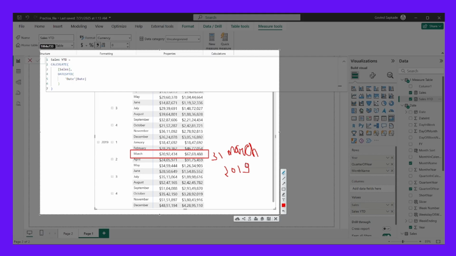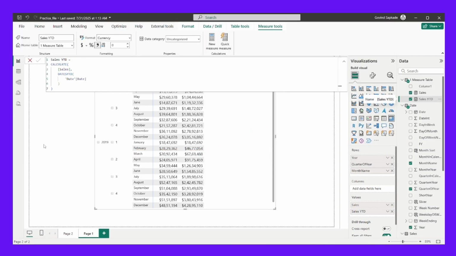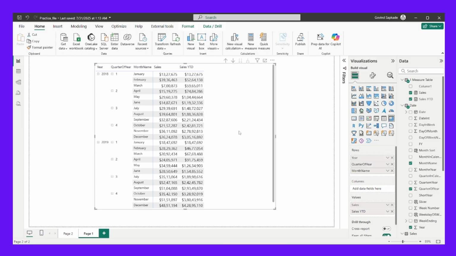So from up to this date, from the starting of the year, the starting of the year would be 1st Jan 2019. So it passes the dates between 1st Jan 2019 to 31st March 2019 to the calculate function, and then calculates the sales for this date range only, and this is how we get the YTD sales. I hope this is clear. I would hit cancel. Now I'm going to tell you how you can calculate the month to date sales.